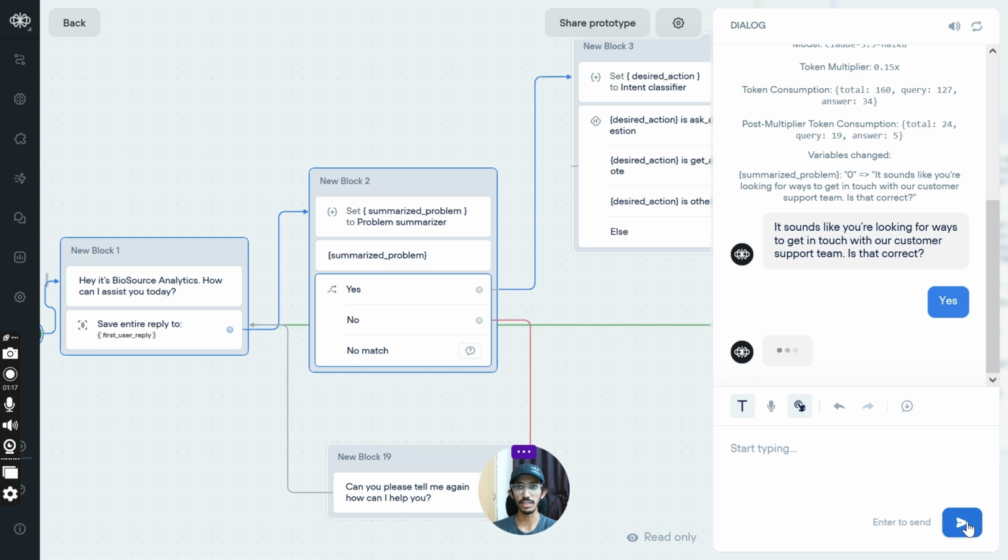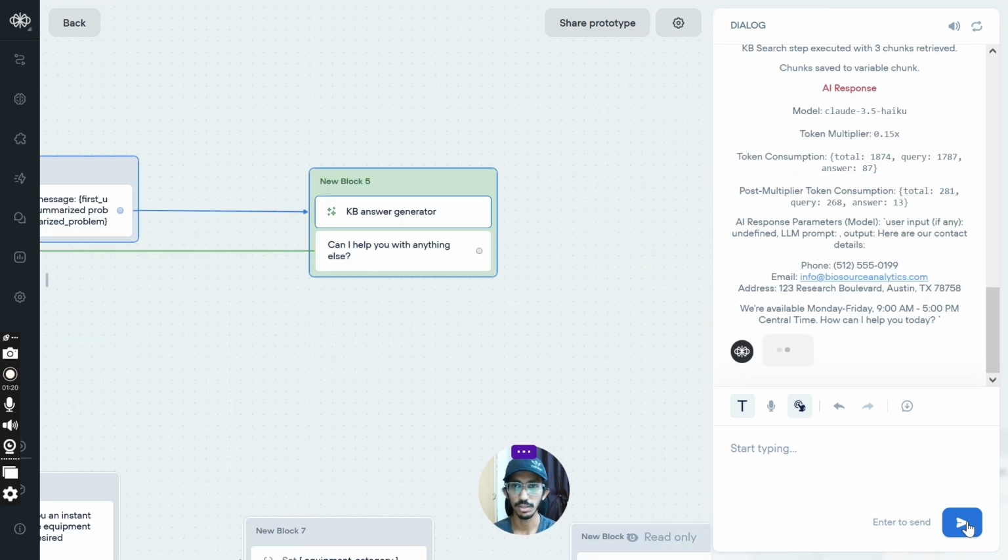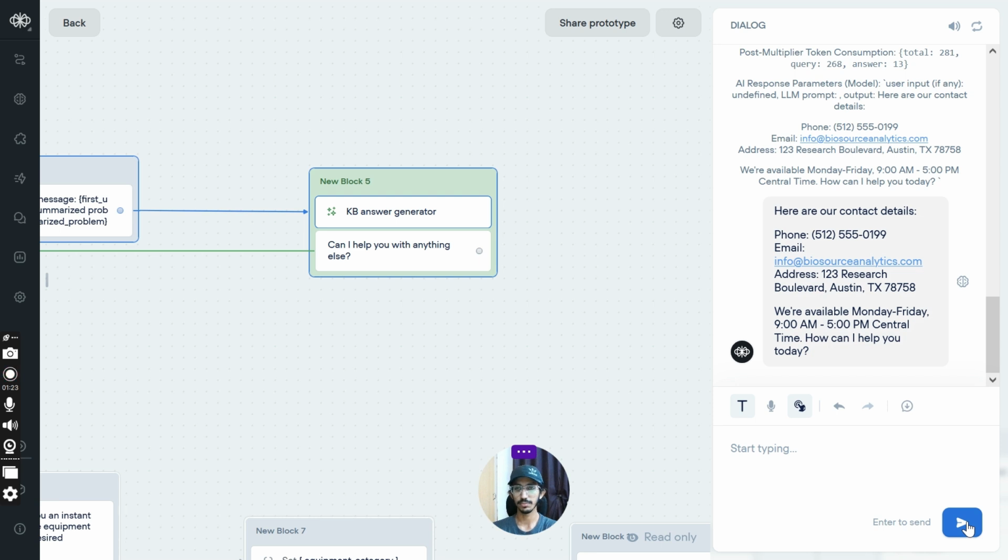Now it's searching the knowledge base and our answer is here. Here are our contact details. Phone Well, 512-555-0119. Email info@biosourceanalytics.com. Address 123 Research Boulevard, Austin, TX 78758. We're available Monday, Friday, 9:02 a.m., 5:10 p.m. Central Time. How can I help you today?